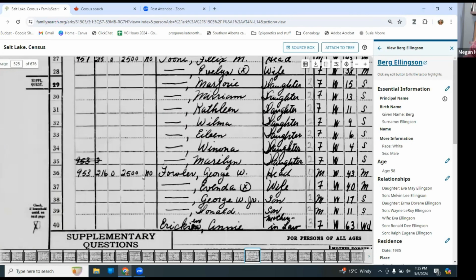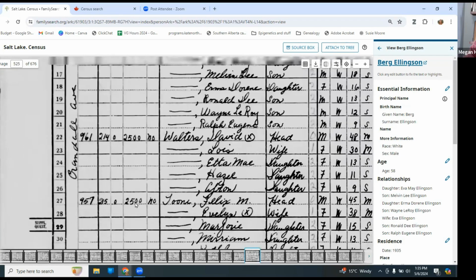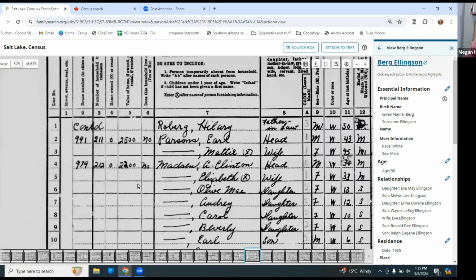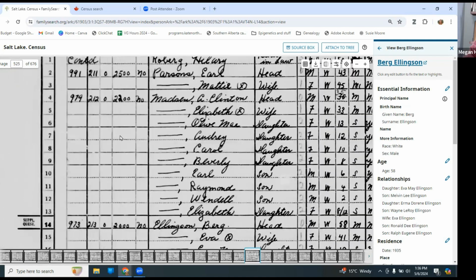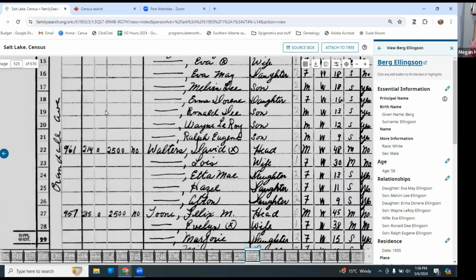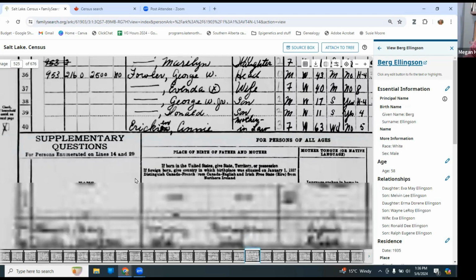You can even compare their houses, how much they were worth. Here's one that was 2,500, and theirs was 2,000. So it's a bit less than their neighbors, but not too much less. So that can give us some information. We actually see that there's a supplementary question for my great grandpa there. So let's go down here.